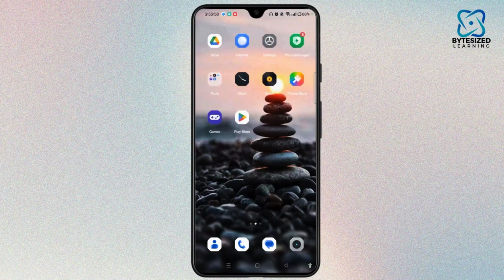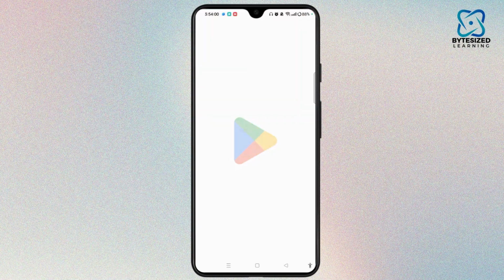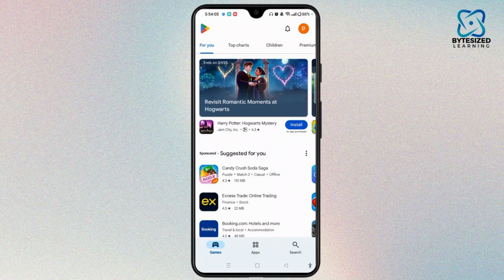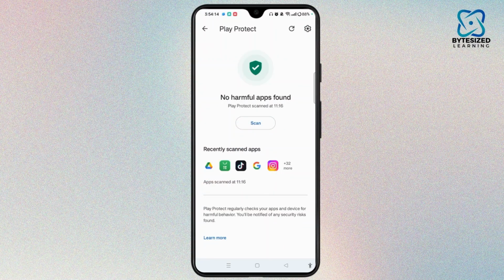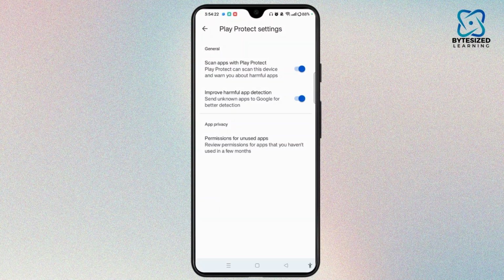First of all, you can easily launch Play Store. Tap your profile icon at top right corner and you need to select Play Protect. Now tap on the gear icon at top right corner and disable both options of Scan Apps with Play Protect and improve harmful app detection.